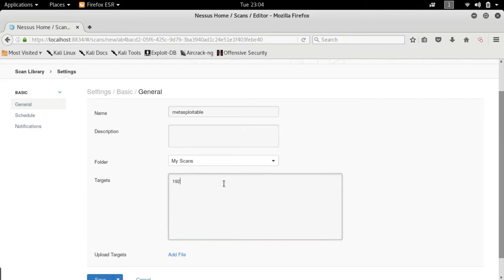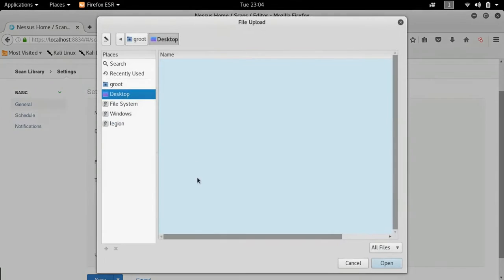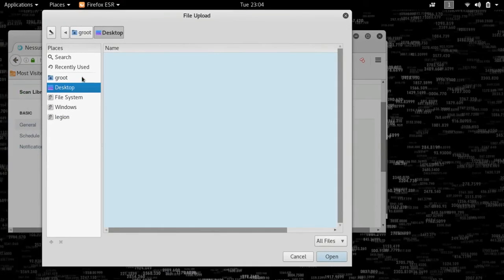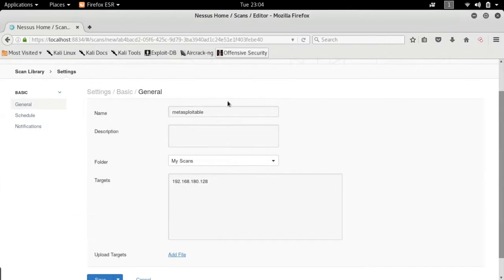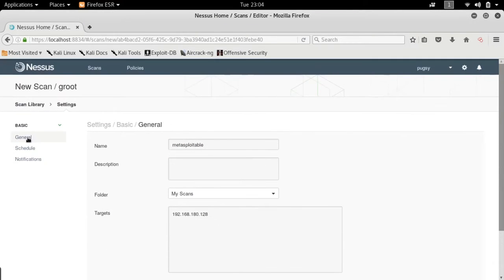The next thing you guys can do is type in 192.168.180.128. That is the IP address of my Metasploitable. If this is a real world scenario, you can just click slash and type in the whole range of the IP addresses. But this is only one machine, so I'm just gonna do that. Other thing you guys can do is add files and browse to the directory where you have kept your list of all the targets. So I'm just gonna close it because apparently I don't need it, and hit save.